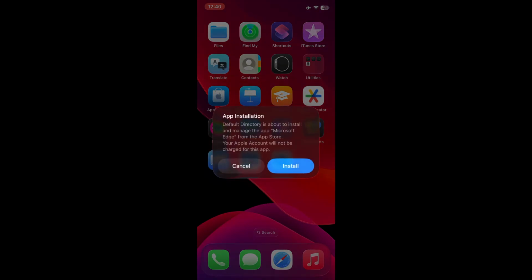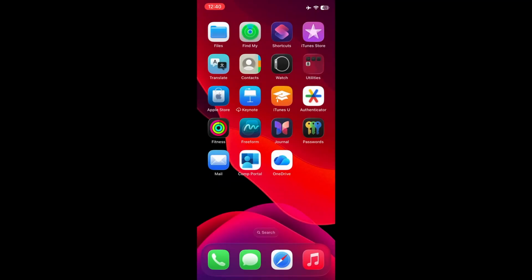Now we are in our iPhone. If you notice, we already got a prompt stating that the app installation is about to install and manage the app Microsoft Edge from the App Store. Your Apple account will not be charged for this. So over here, we'll just click on Install. In such a way, Microsoft Edge will be automatically installed on your iPhone in a couple of seconds.